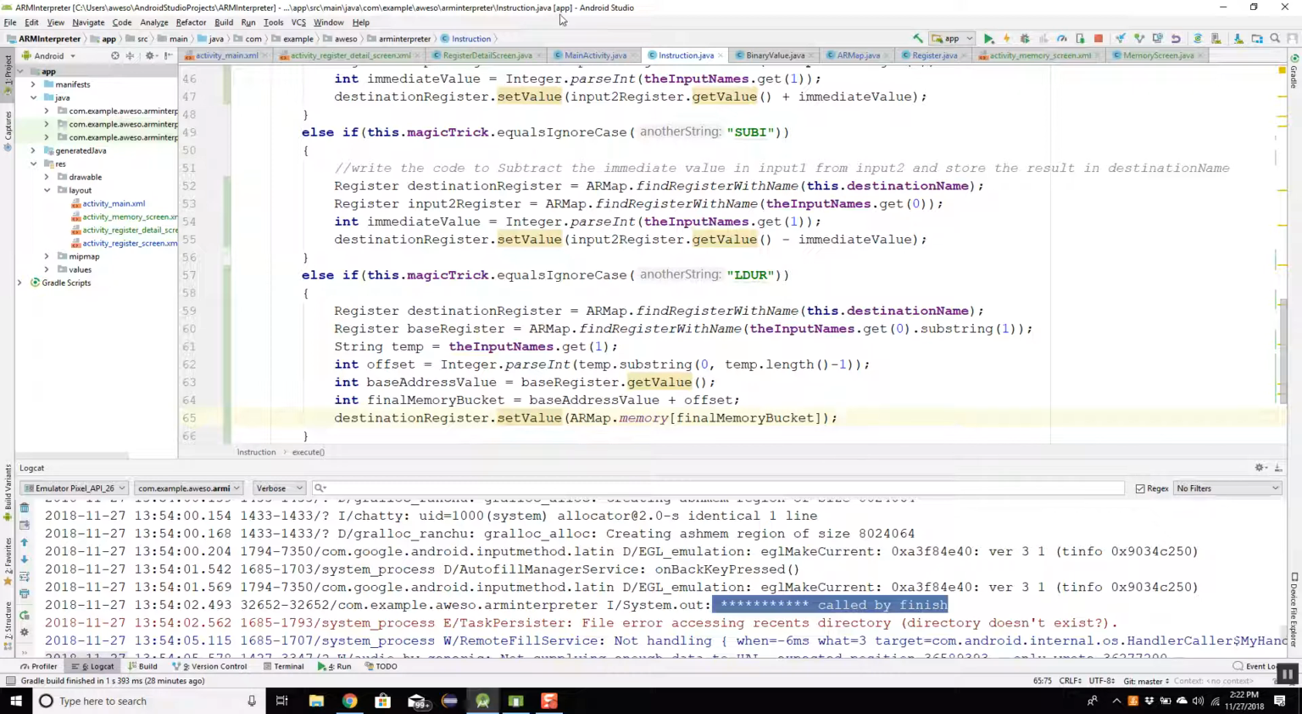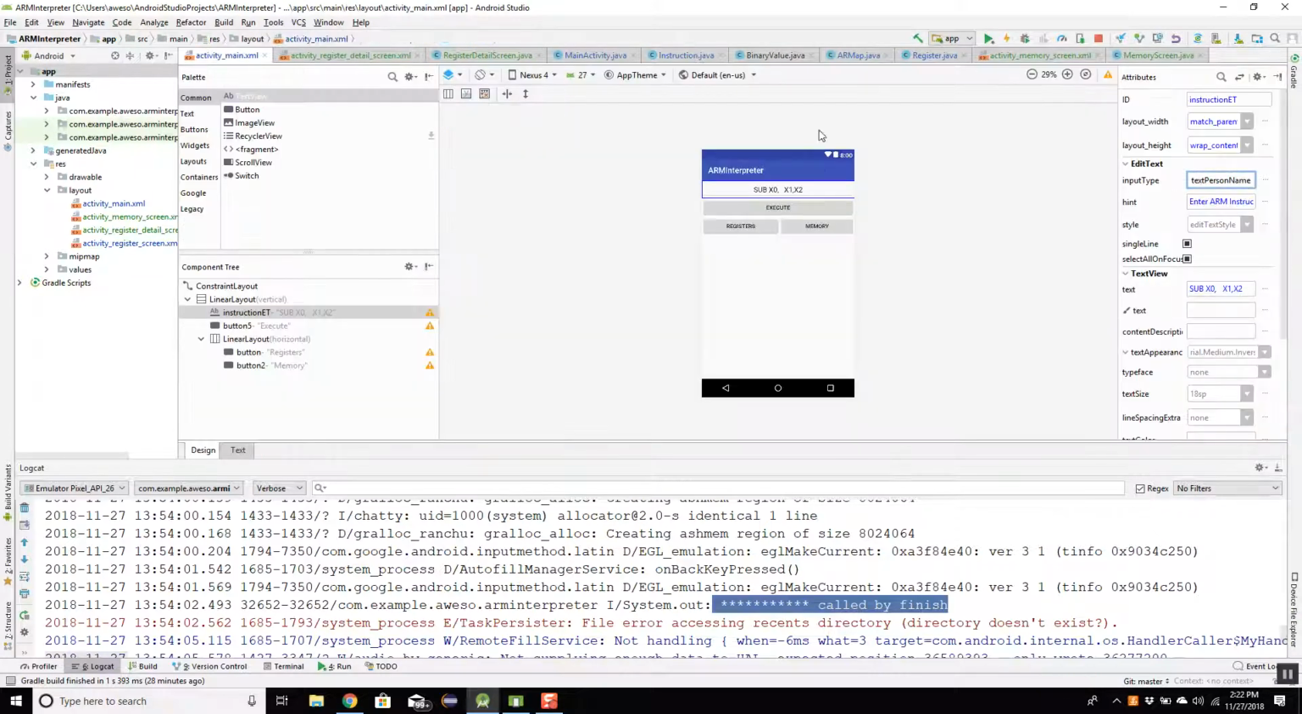Okay, let's see how this guy works. So I want to go to my activity main. We can type in a new instruction here for testing. So we'll say LDUR x1, x2 comma 4, something like that. Okay, so we need to make sure we put a value in x2. And then we also need to make sure we put a value in 4 off that base address so that we prove the lookup.